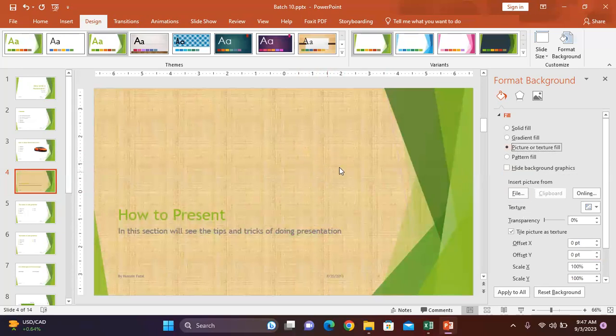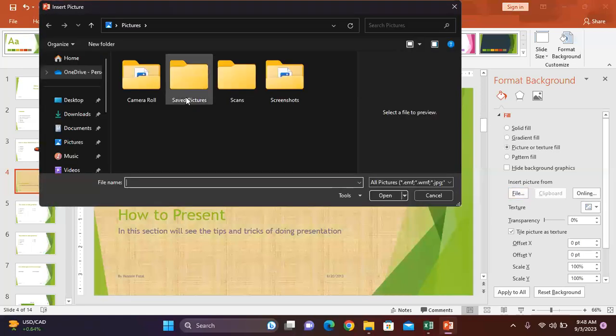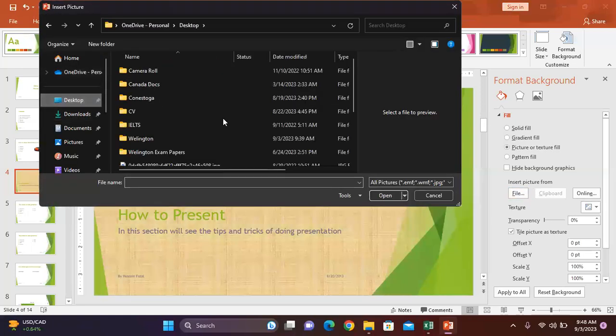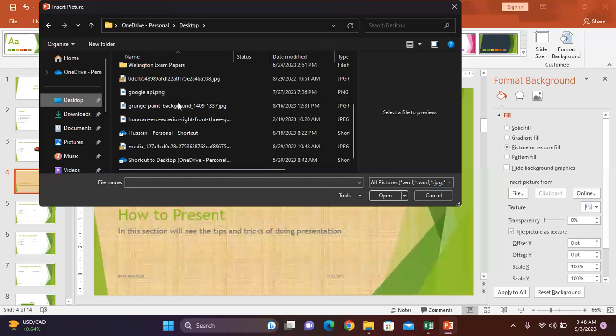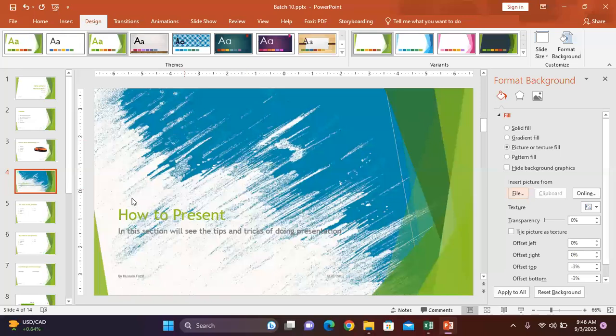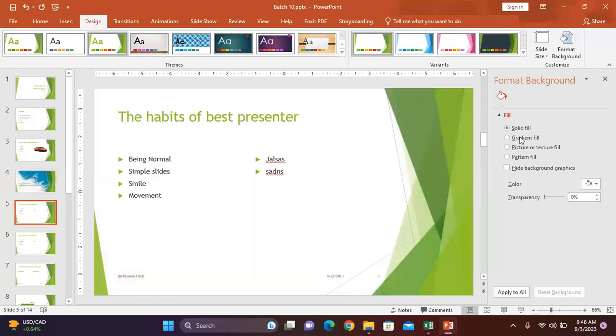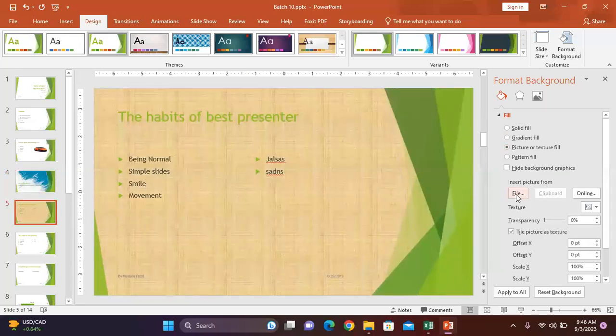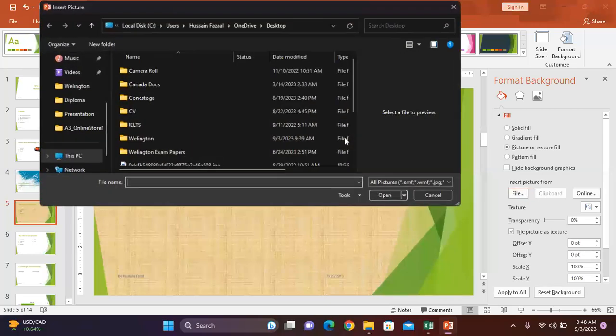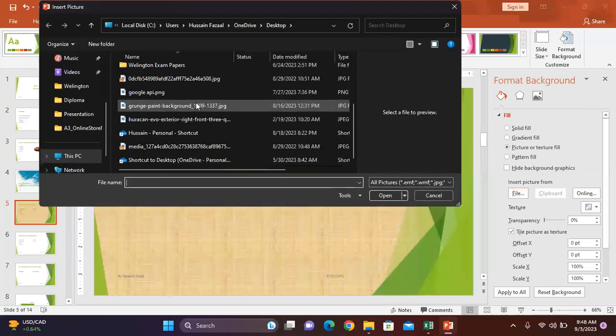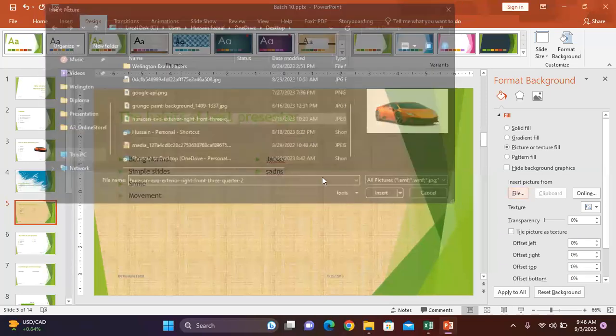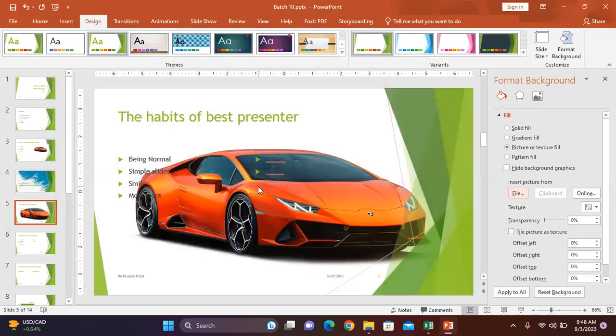If you want to change the background picture, go to file. Let's say you want to put this as background. See, you can change background images, picture or texture fill. Then you go file. And this will be the background.